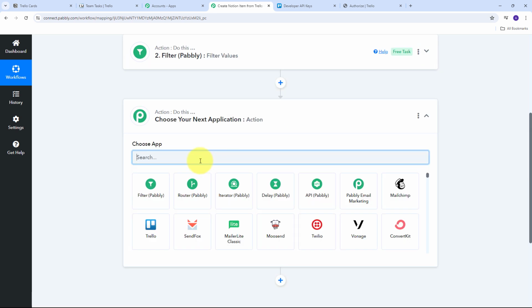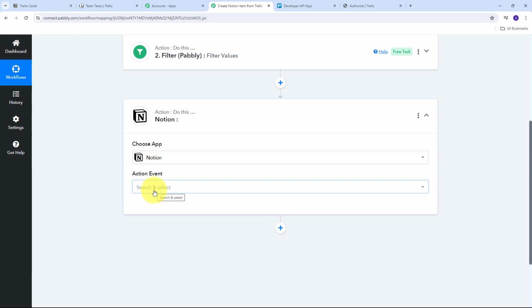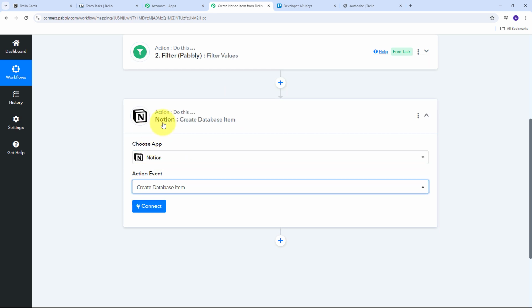And here my action application is going to be Notion. So I'm going to search for that and I'm going to select Notion here. Now I need to give an action event. So I'm going to open this tab and Create Database Item will be my action event. So I'm going to select this and I'm going to connect Notion with Pabbly Connect. So I'll click here on connect.